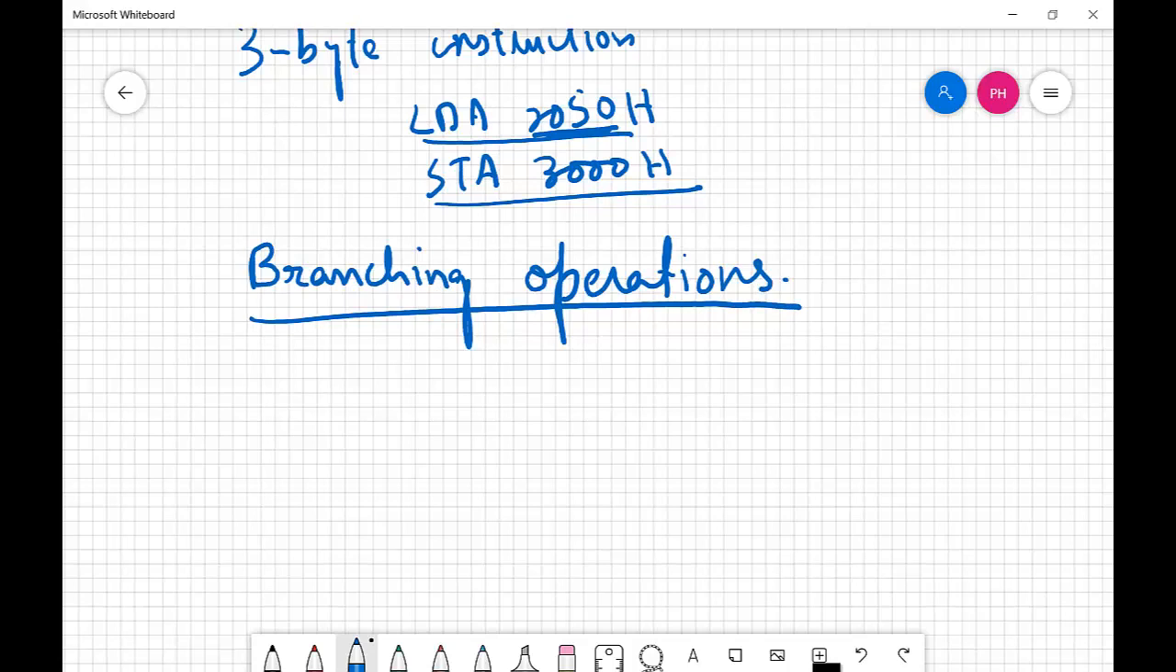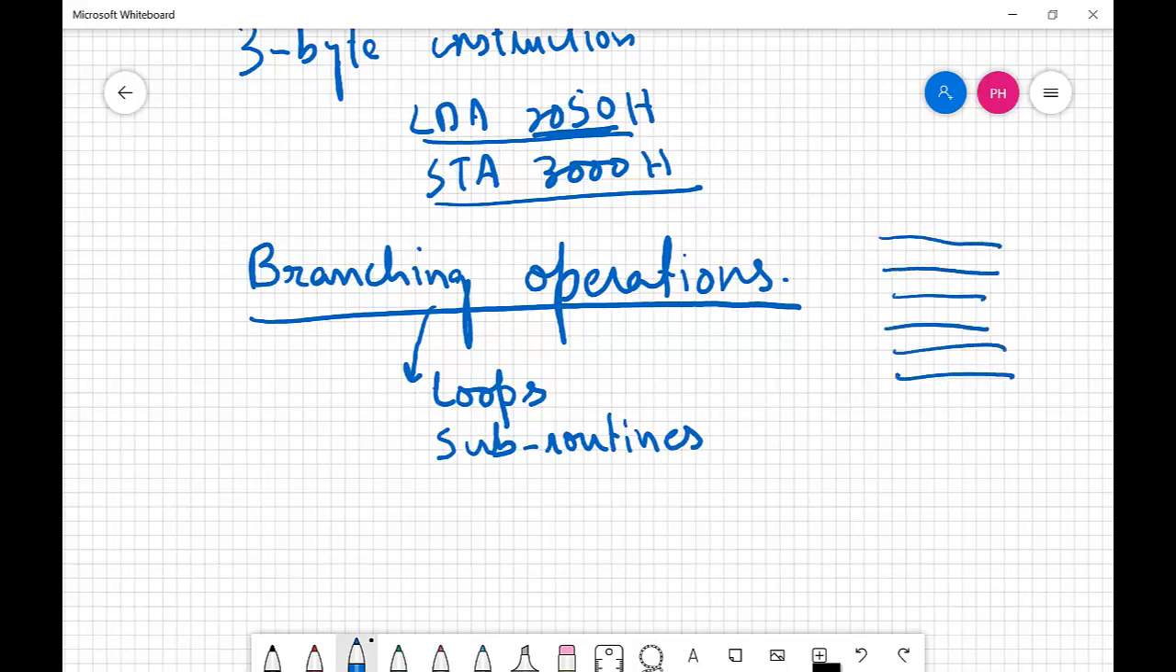Branching operations are usually of two types. We may have loops to run, or we may have subroutines. What are loops? For example, I have a program code of 12 different lines of instruction, 12 different instructions, and there are 3 particular instructions which I need to run 10 times. So what I do, I put them inside a loop.